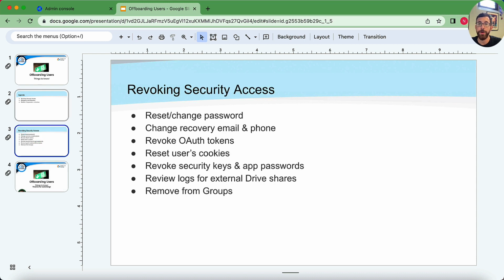Here's our outline for our first section about revoking security access. So there's a lot of things that you may need to do rather quickly, depending on how the offboarding is going for a particular user. So here are a couple of different things that we recommend. So first things first, resetting or changing the password for that user account. That's pretty easy from the Google Admin Console.